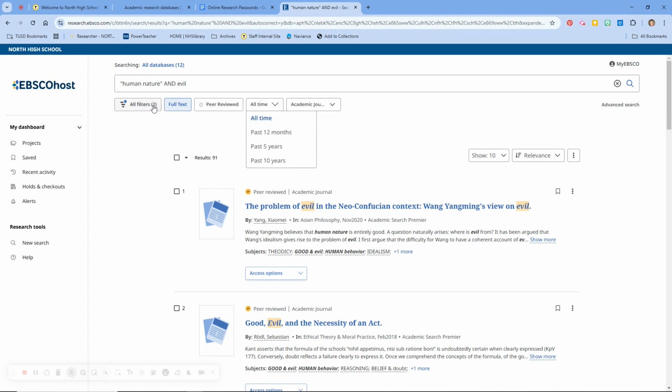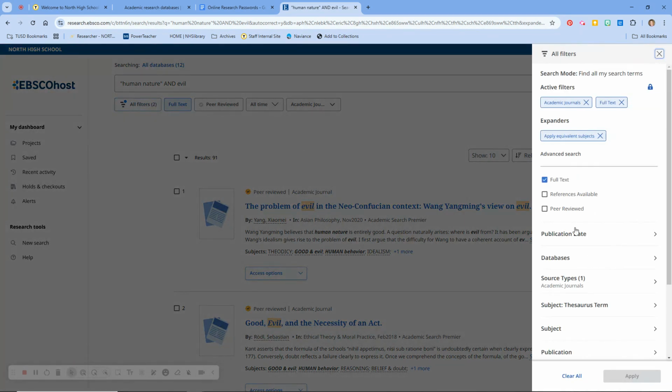If you click all filters over to the left, the publication date option will also give you custom date range. If you need, for example, a newspaper article from World War II, you could limit your source to newspapers and your date range to 1941 through 1945, the years that America officially fought in World War II, and you'd get only newspaper articles from those years.